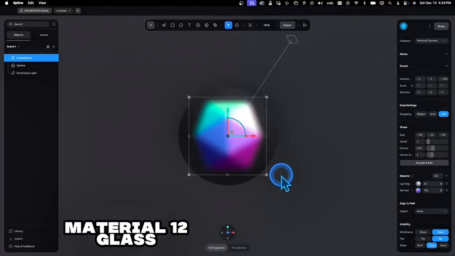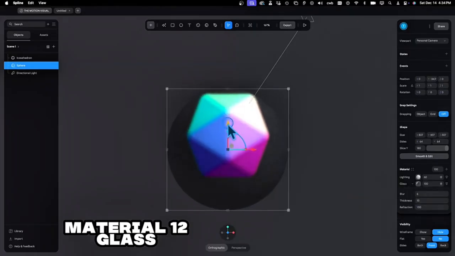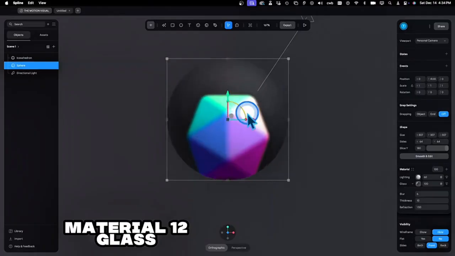Now select your sphere and turn the blur down to about 4 to get a slightly clearer view of the ico behind the sphere. Now you can see the glass effect. Try moving your sphere from side to side or up and down, and you'll notice the ico gets refracted in different ways by the sphere, and its colors even bend around the outer rim of the sphere itself.